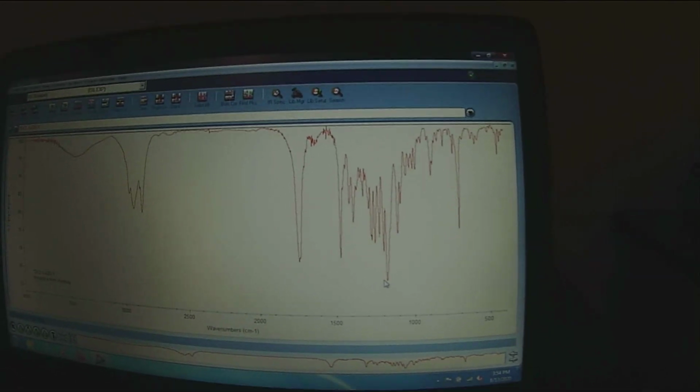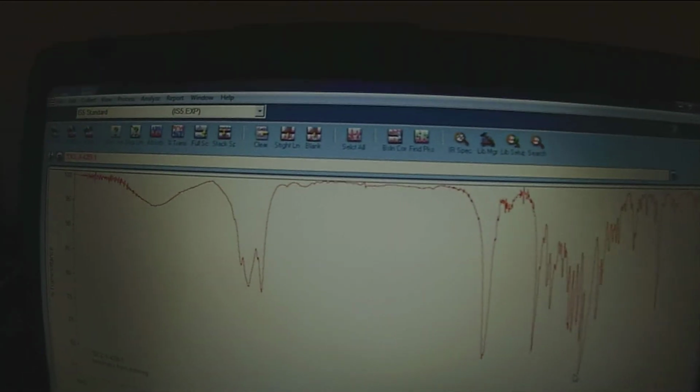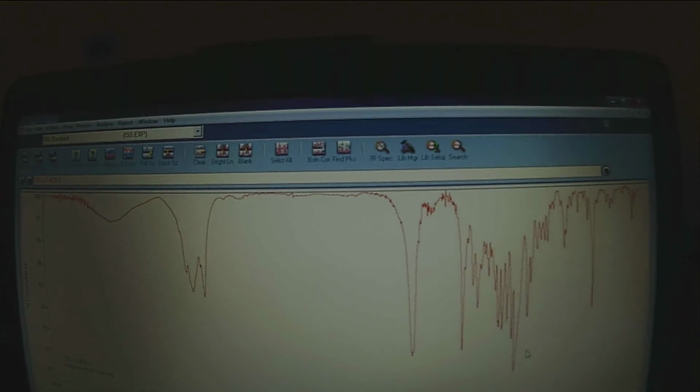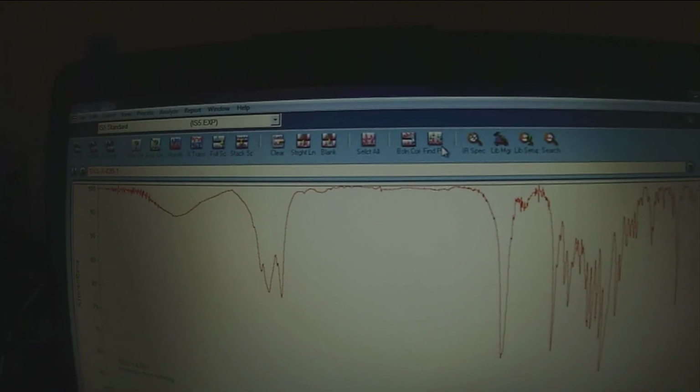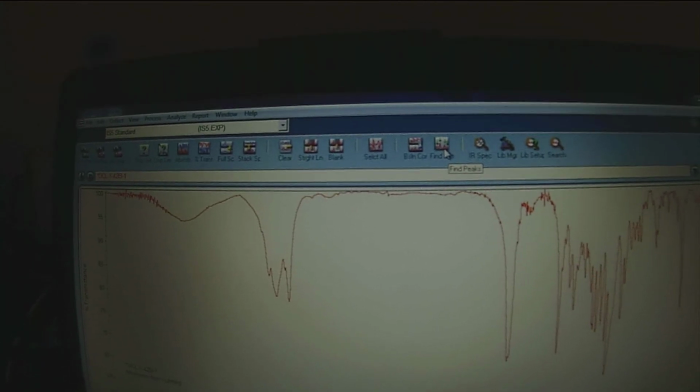So next thing I want to do is label peaks, and up next to the baseline correct label, there is a find peaks button. If I hover over that, it'll tell me that's find peaks, and I'm going to click that.